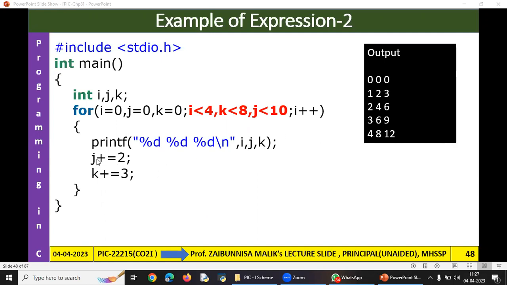Now see the next one. j previously was 2, so 2 plus 2 is 4. k previously 3, 3 plus 3 is 6. i previously 1, 1 plus 1 is 2. Then it will check 2 less than 4, then 6 less than 8, then 4 less than 10. If yes, all three should be yes. Then it will write 2, 4, 6. Okay, so 2, 4, 6 will be written.